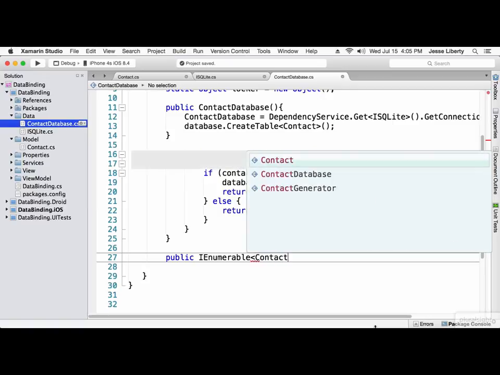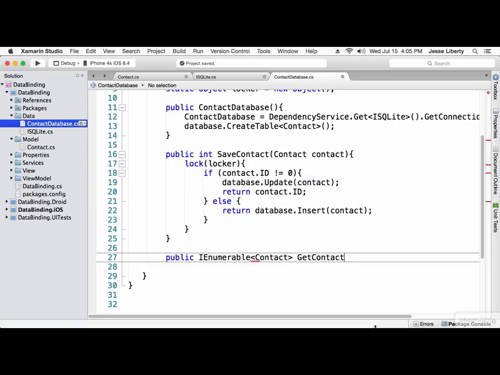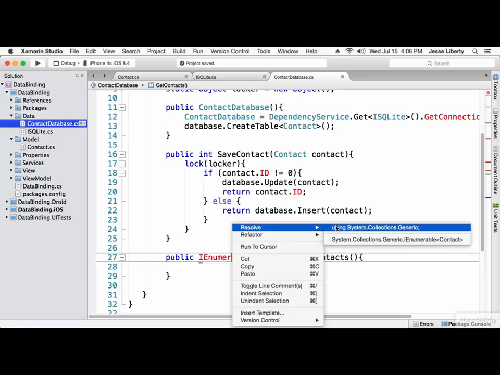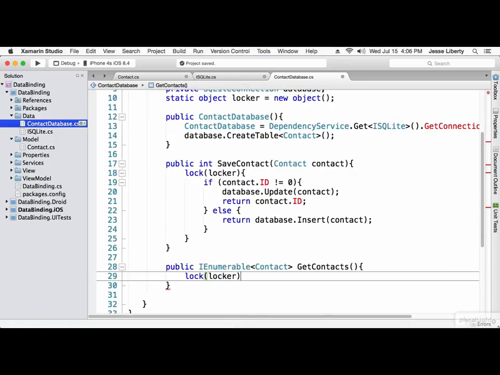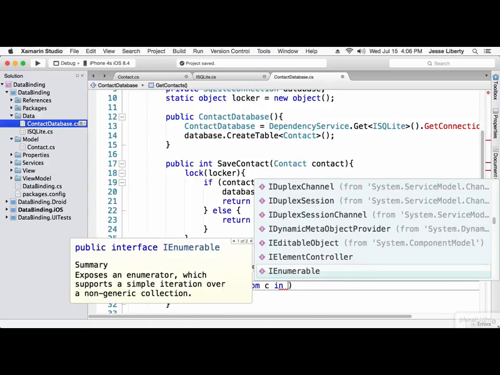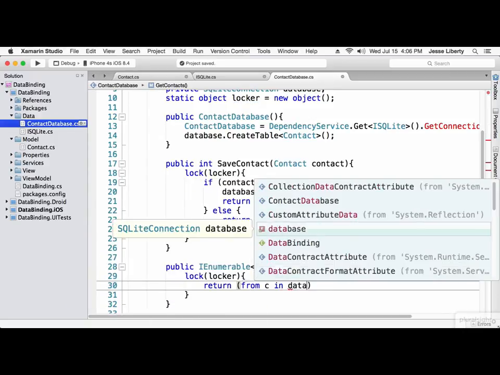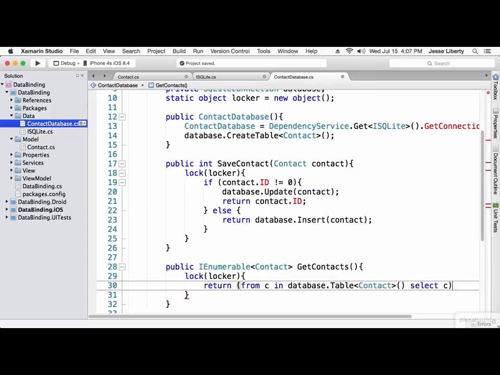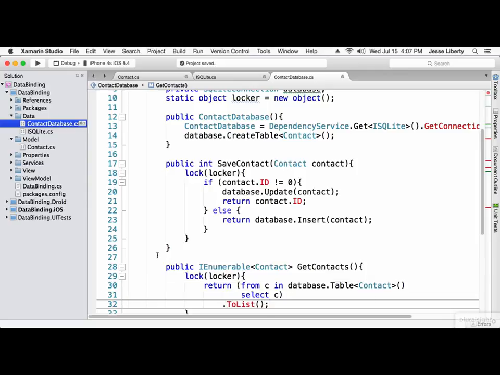We now want a method to get all of the contacts that are in the database. We'll call that getContacts, and it's going to return an enumerable of Contact. We're going to once again lock down the code, and we're going to find all of the data using a LINQ statement. So we say from c in database, find the table Contact, and select c. That'll select every member of that table, and we'll call ToList on that.